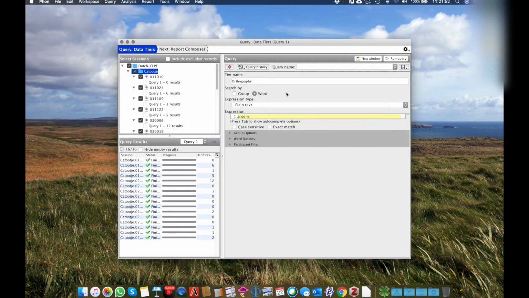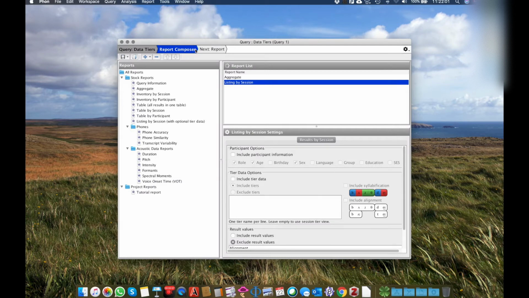After you've run your query, the next step is to go and compose your report. As you can see in the wizard here, the next step is indicated, so you can click on the report composer. And what is a report composer? The report composer is this system we built into Fawn that gives you access to different types of reports that can be useful depending on the type of query you run.